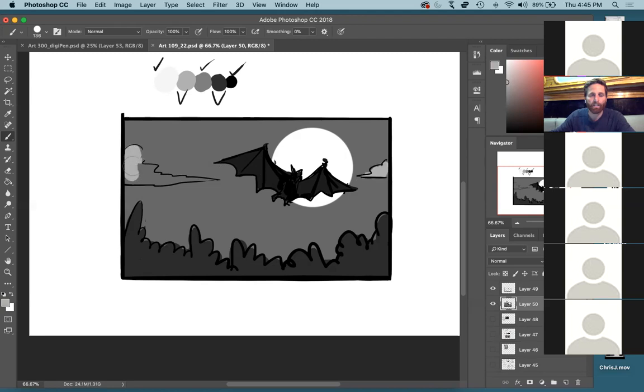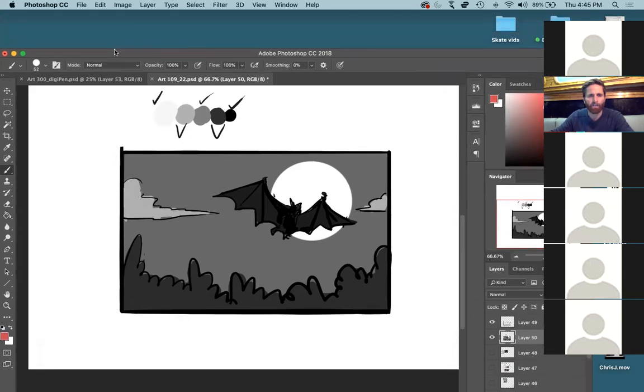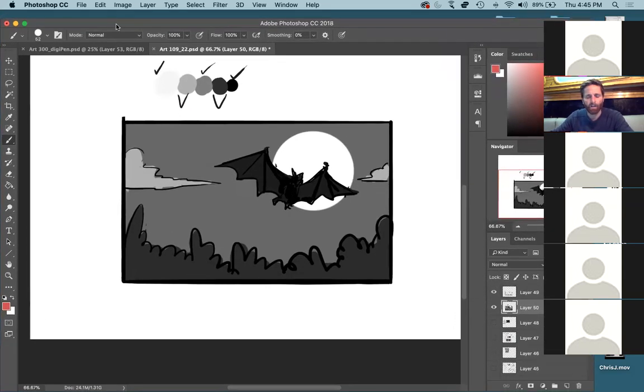So what do you guys think? Now this is starting to look like a finished drawing. It's very simple, but still finished, just because I went through this checklist and said I have all of these values in here.